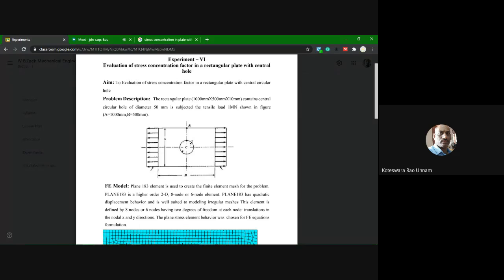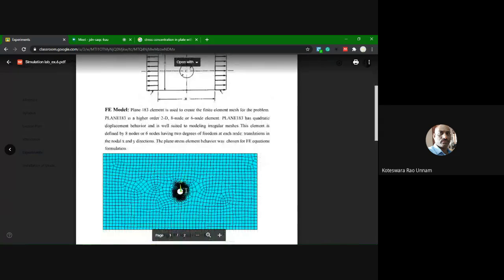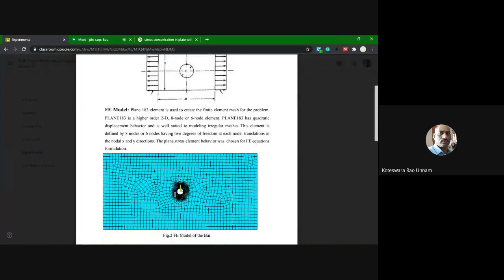If you use the symmetry condition here, because of the symmetry, the size of the problem is reduced to 1/4. Earlier I needed to model the full plate. Now I am modeling only 1/4 of the plate, so the size is very small. That means the size of the FE model is also very small, and the number of nodes and elements are also less when compared to the full model.